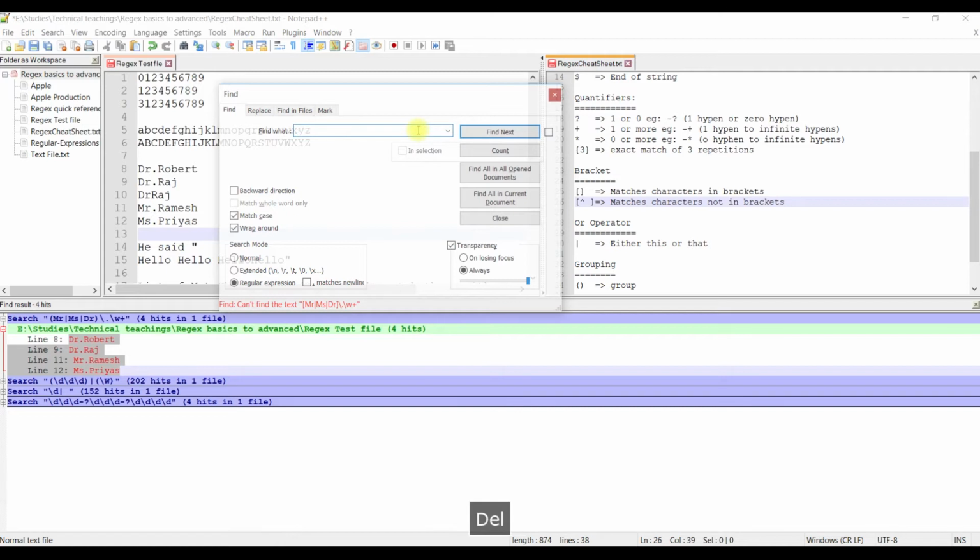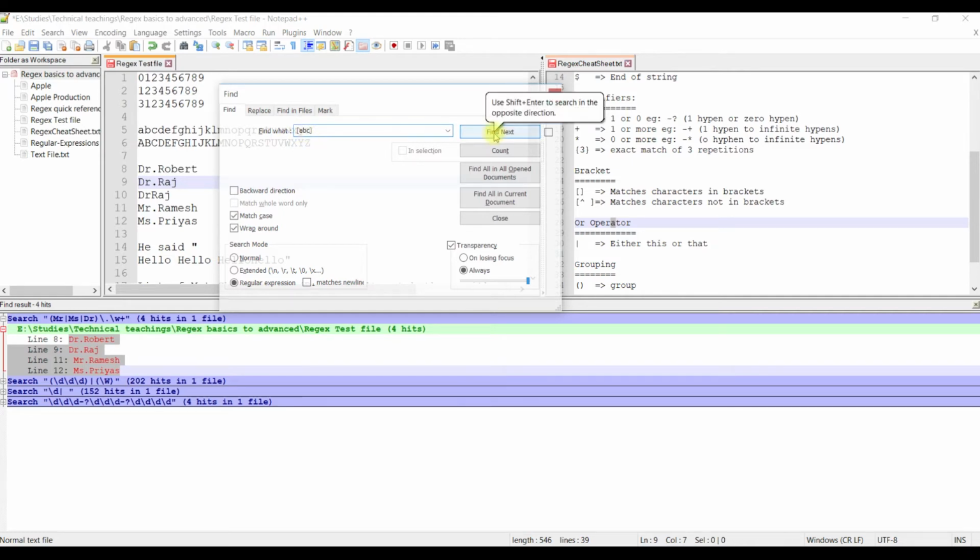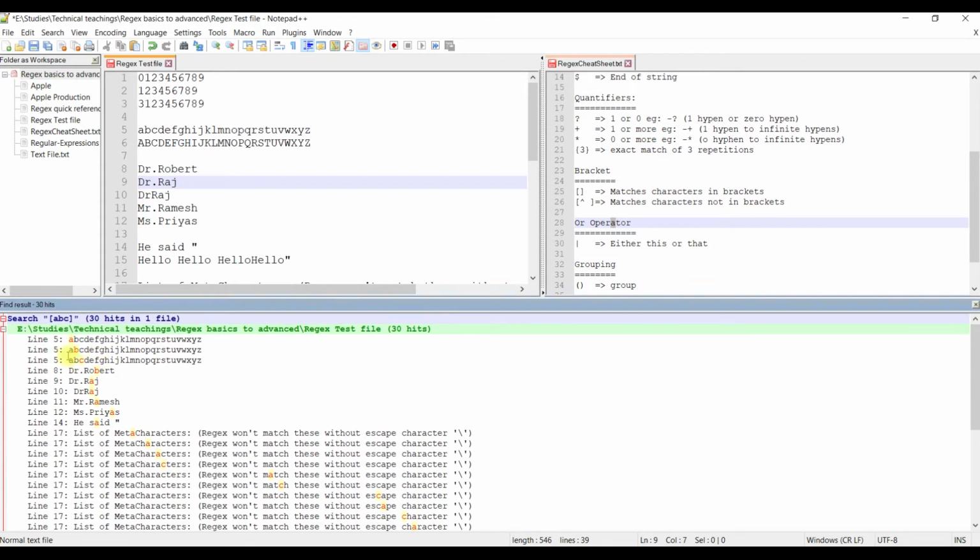Because this bracket is used for providing some characters that need to be present in the particular word or set of characters. For example, if you want ABC, let it be ABC first. What it actually means is that this is not going to match ABC fully. It will match A or B or C. See, find all in current document. It is matching A, B, C, B, A. So it will match only these three characters that we provided inside the brackets.